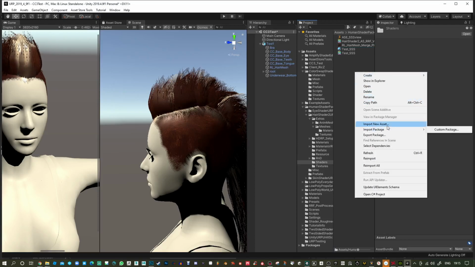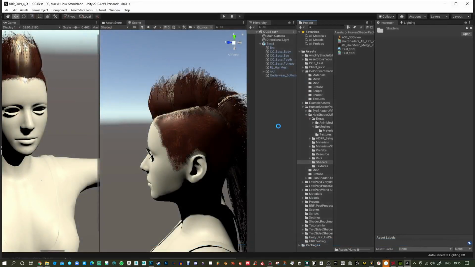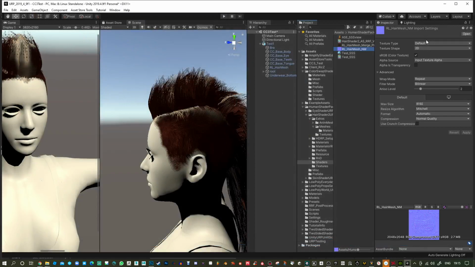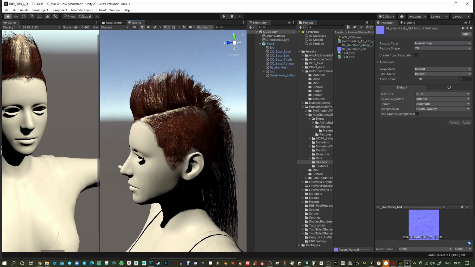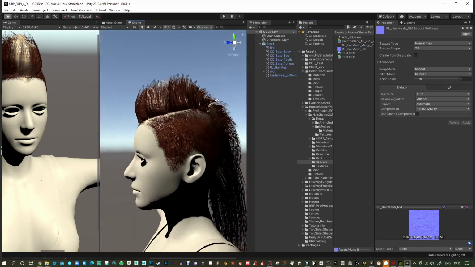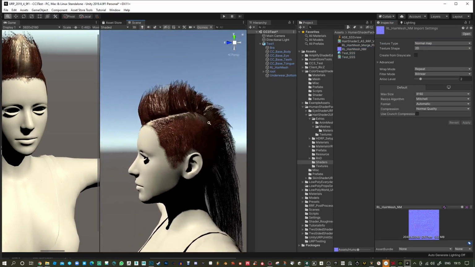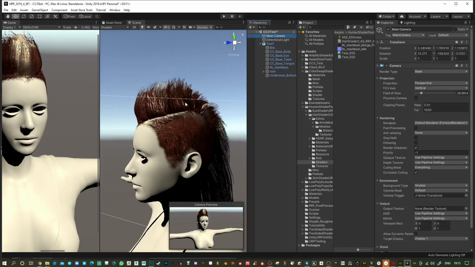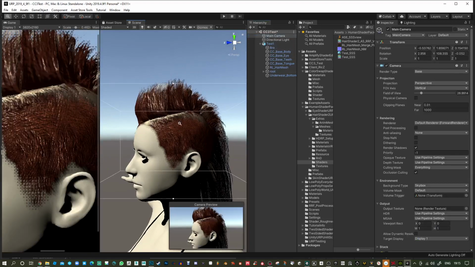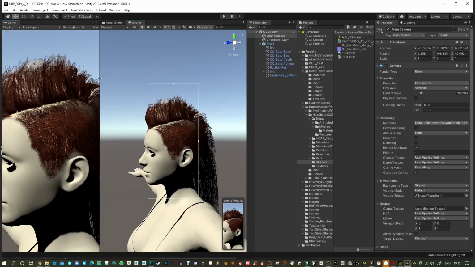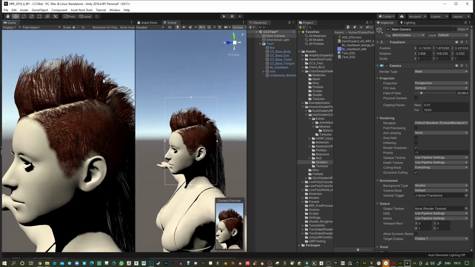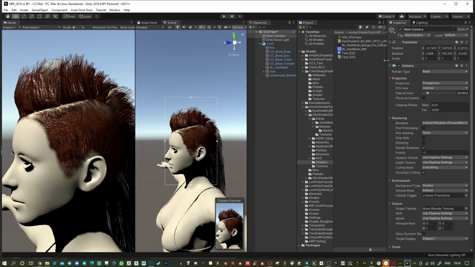and import new asset, this one, mark it as a normal map, apply, and now we got something that's a little bit more bumpy. The only issue that you'll get coming from Character Creator Studio, zoom out, I'm going to change this to free aspect, is the dither effect here is different from what you would expect.